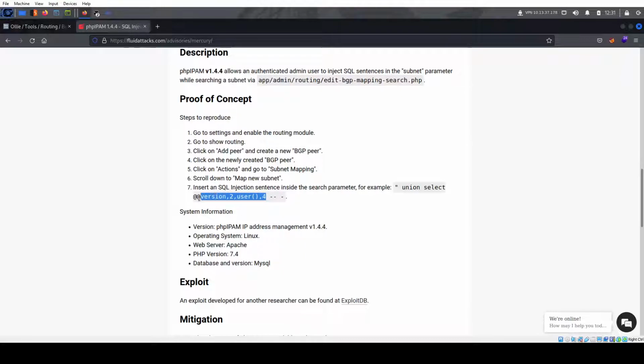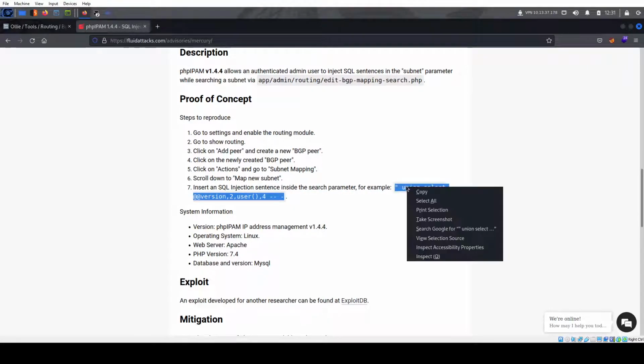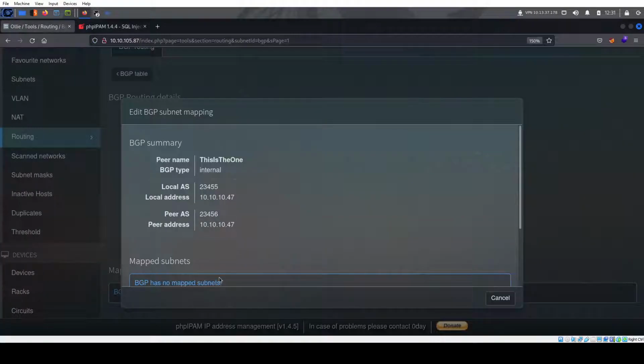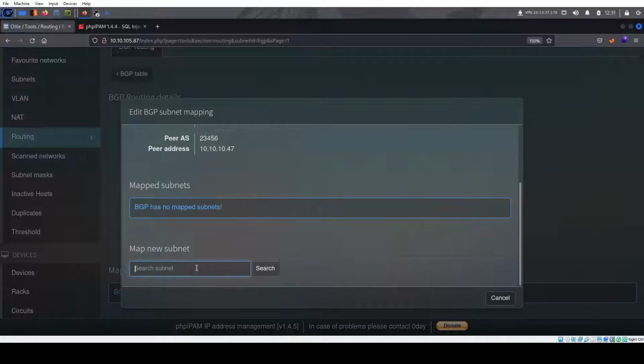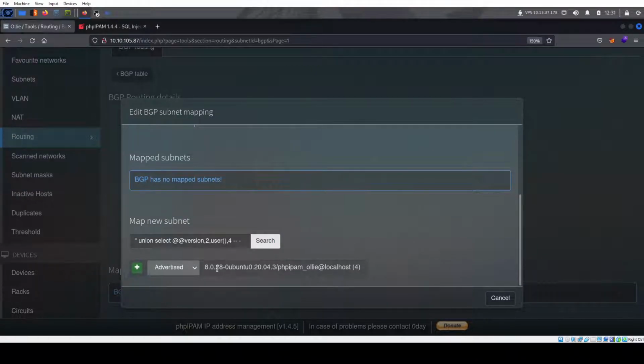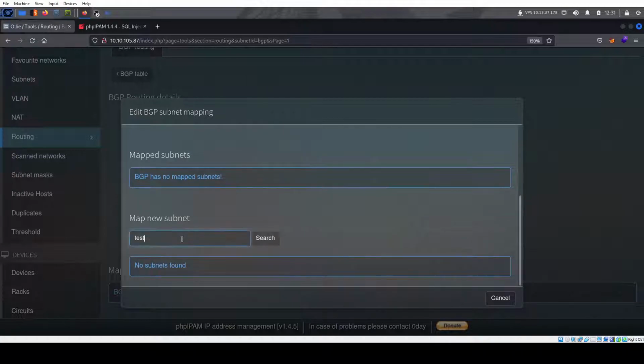If you don't have 4 columns, the SQL injection won't work. And this is for this particular case. Every service, if it's vulnerable to SQL injection, will show a different number of columns. So we click that, search, and we get a hit right here. If we do test, it says no subnets found. If we just do a double quote, enter 2 characters.